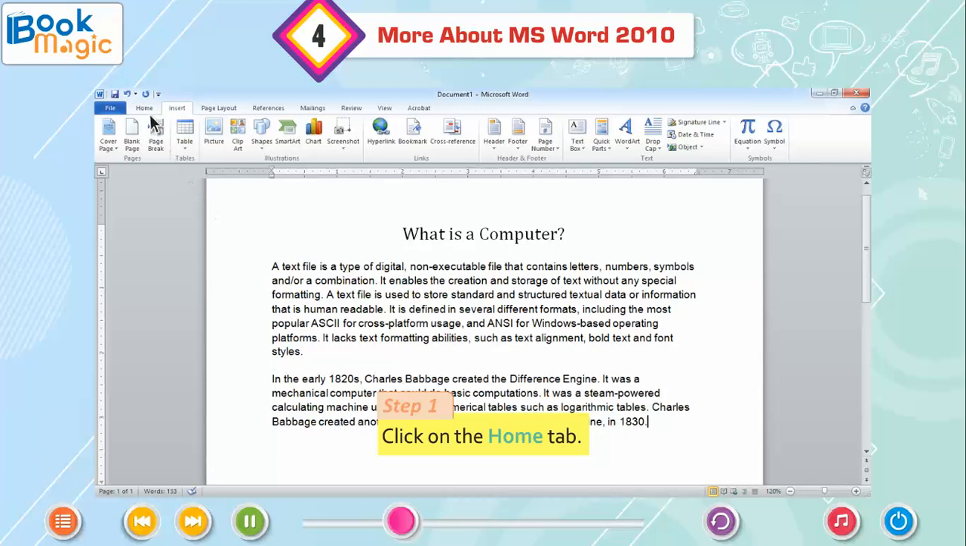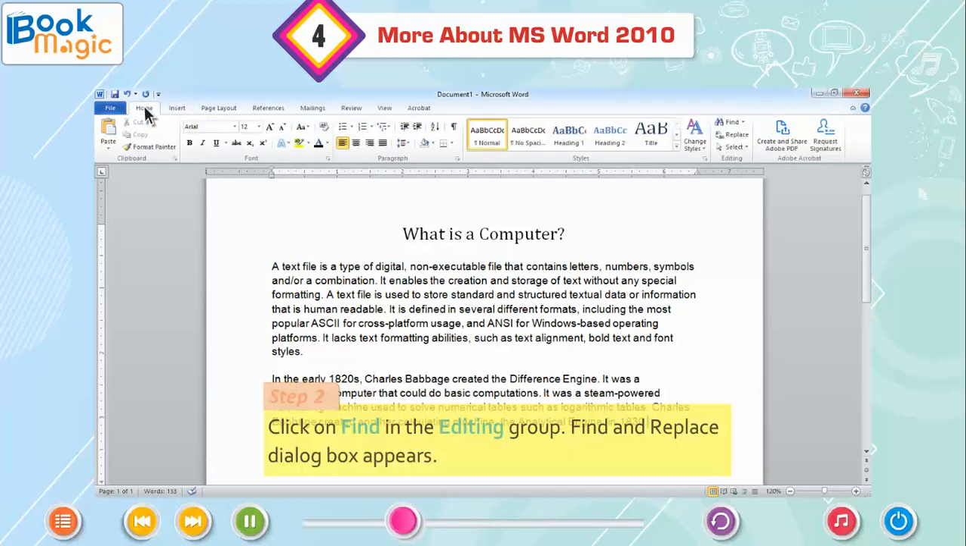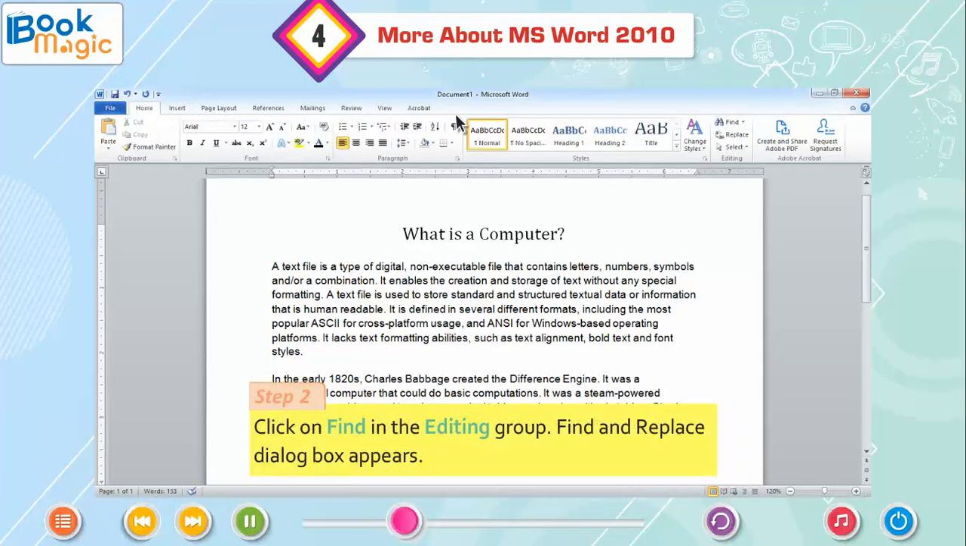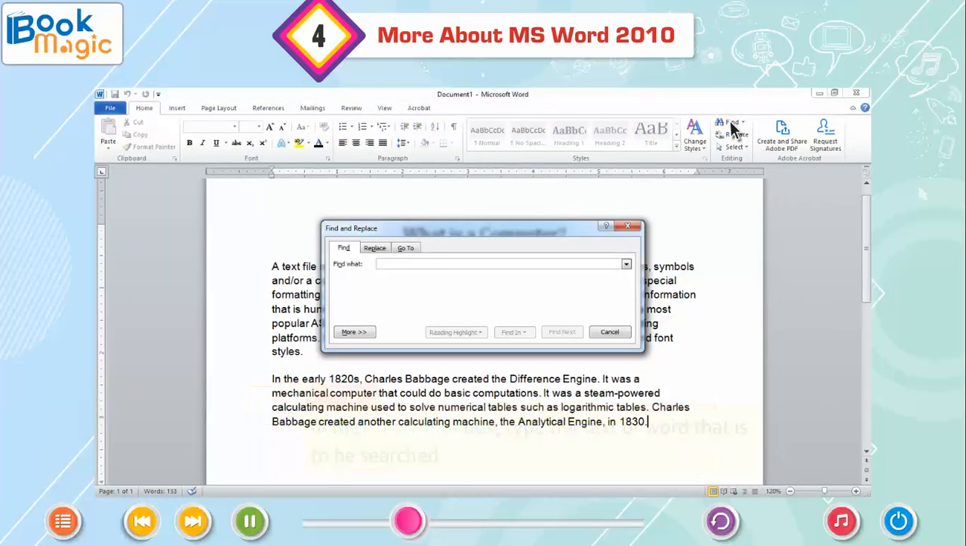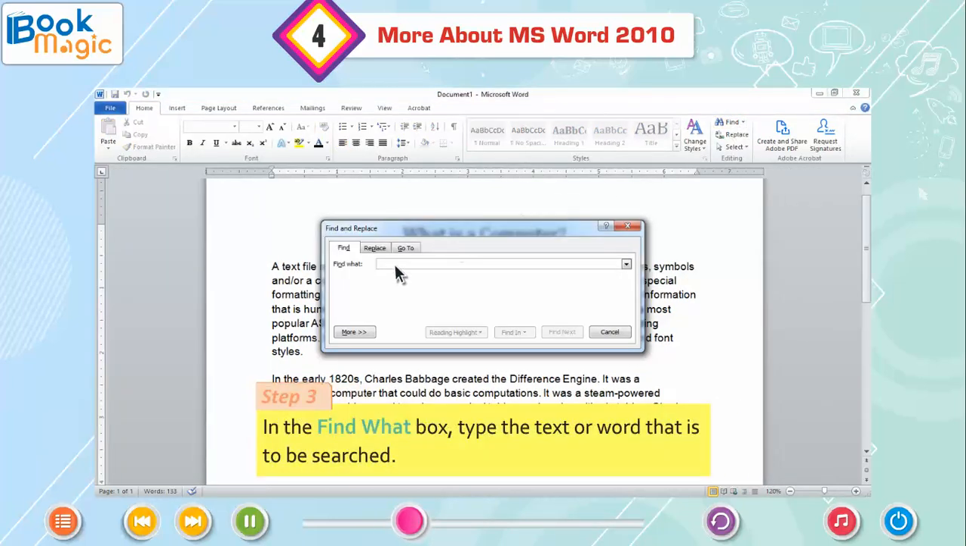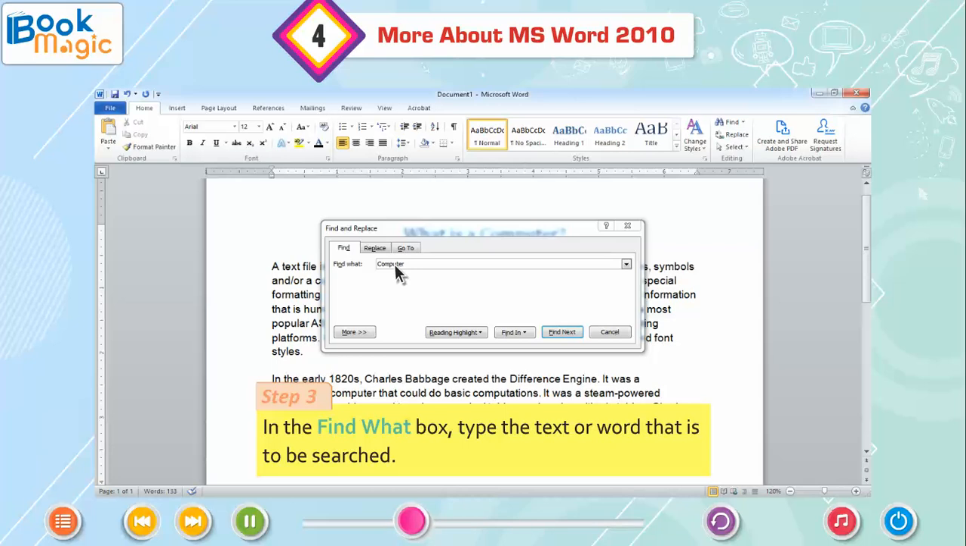Step 1. Click on the Home tab. Step 2. Click on Find in the Editing group. The Find and Replace dialog box appears. Step 3. In the Find What box, type the text or word that is to be searched.